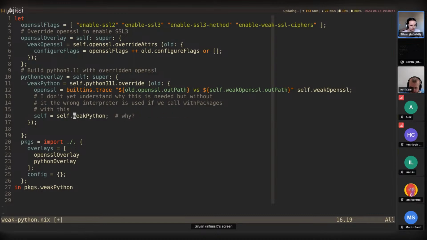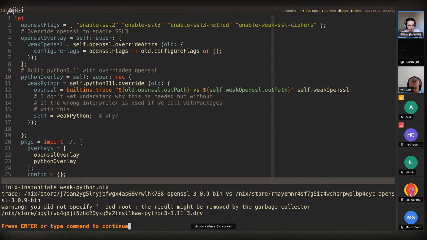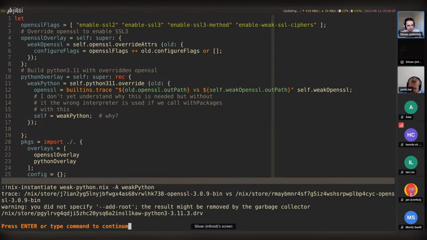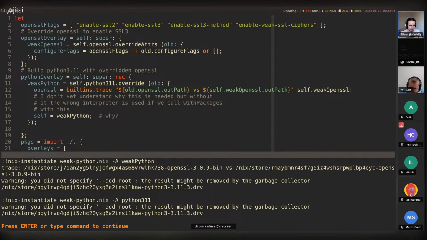Did I break this? Was the rec for some reason required? I hope not. So weak Python. I guess we need to verify that it actually is changed again. Did I remove this, didn't I? So let me add this back. Inherit. Actually, I can just do packages here. Then I can do -A weakPython and the python311. Yeah, that is indeed still the same store path.